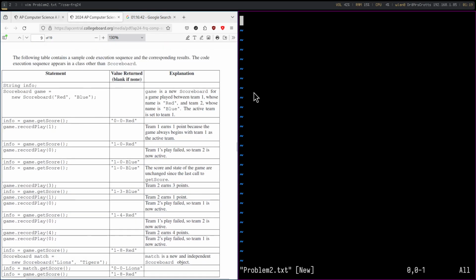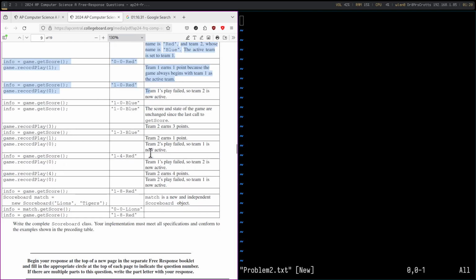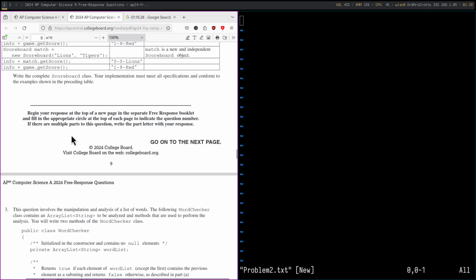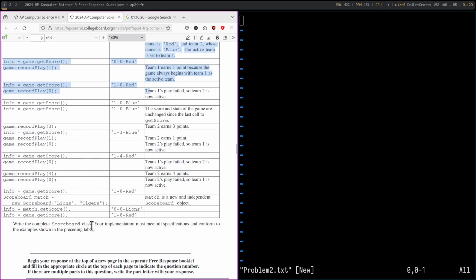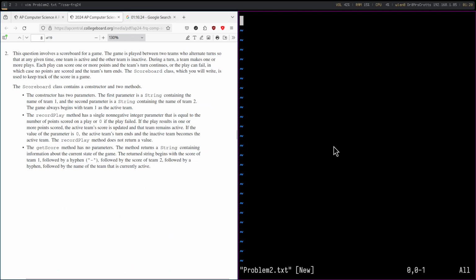Okay, some basic information. Some sequences, that's fine. So game.recordPlay, Team 1's active. Write the complete scoreboard class. Okay. So this one's not too bad.